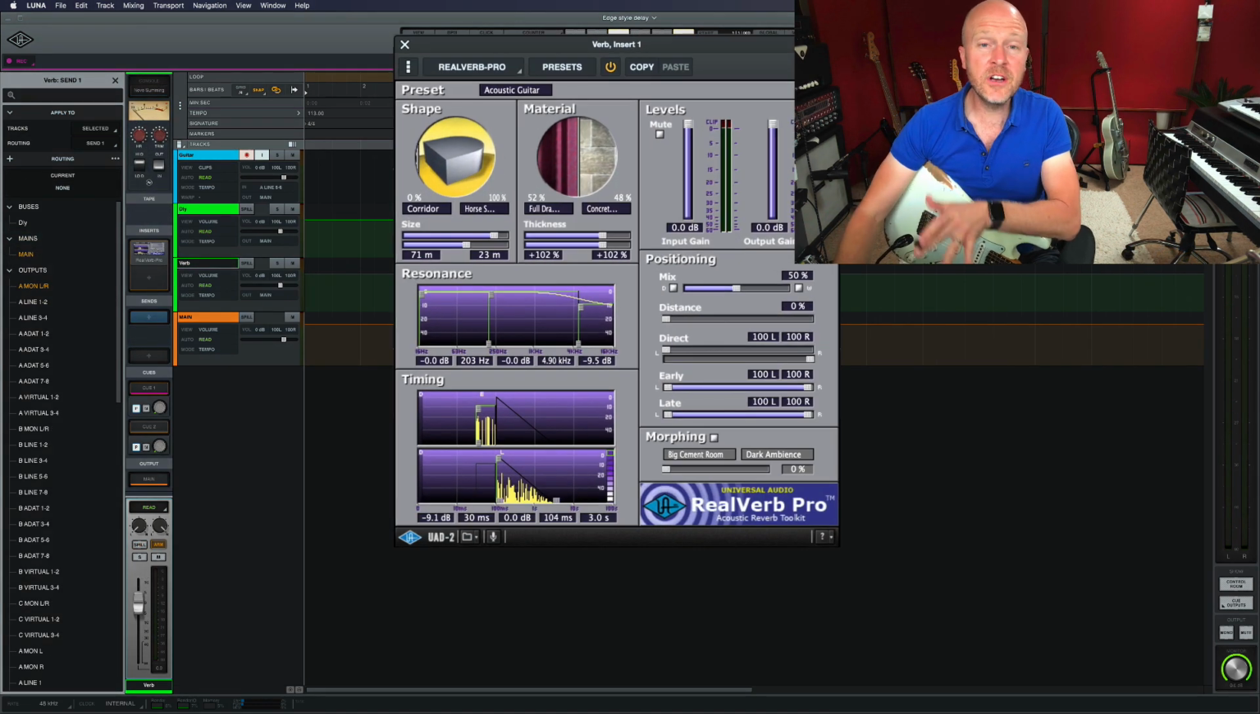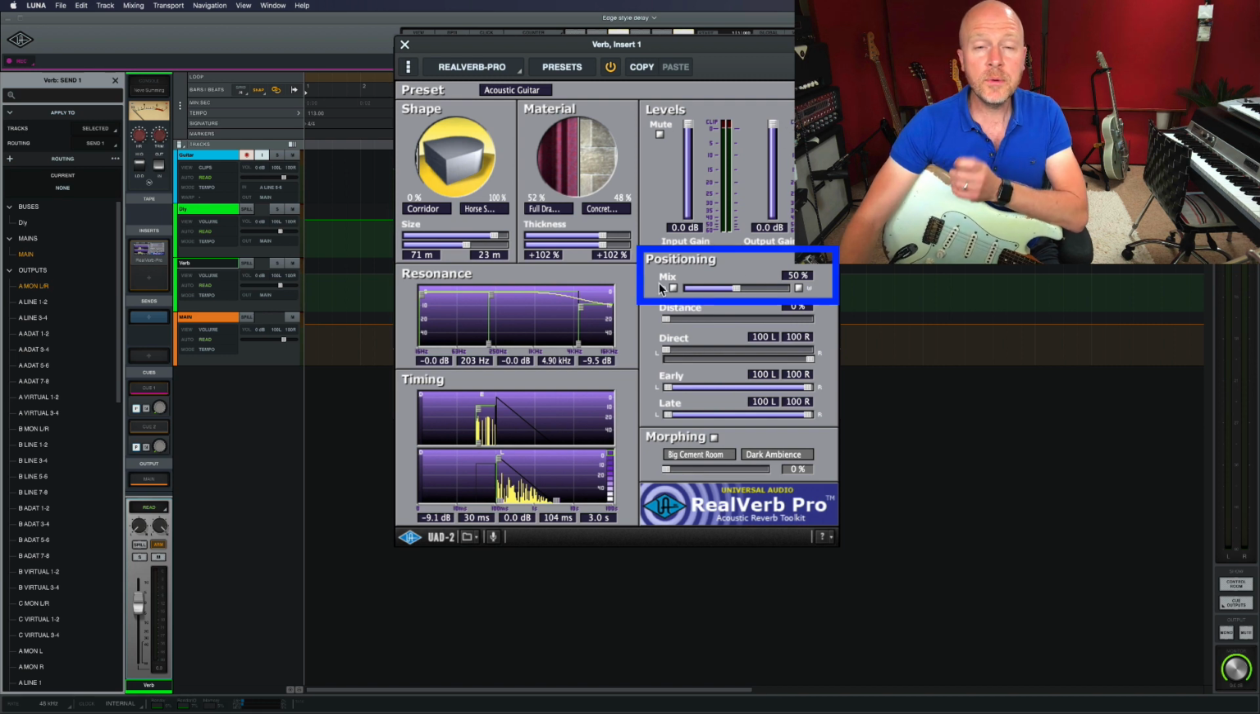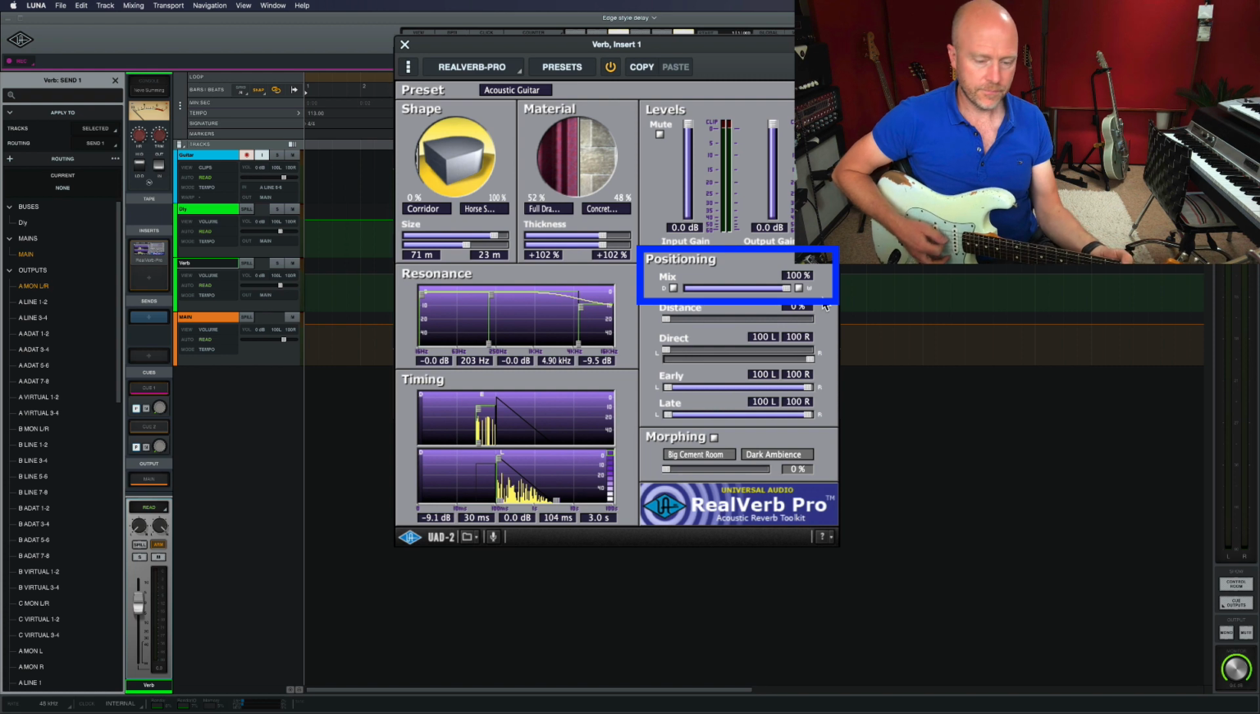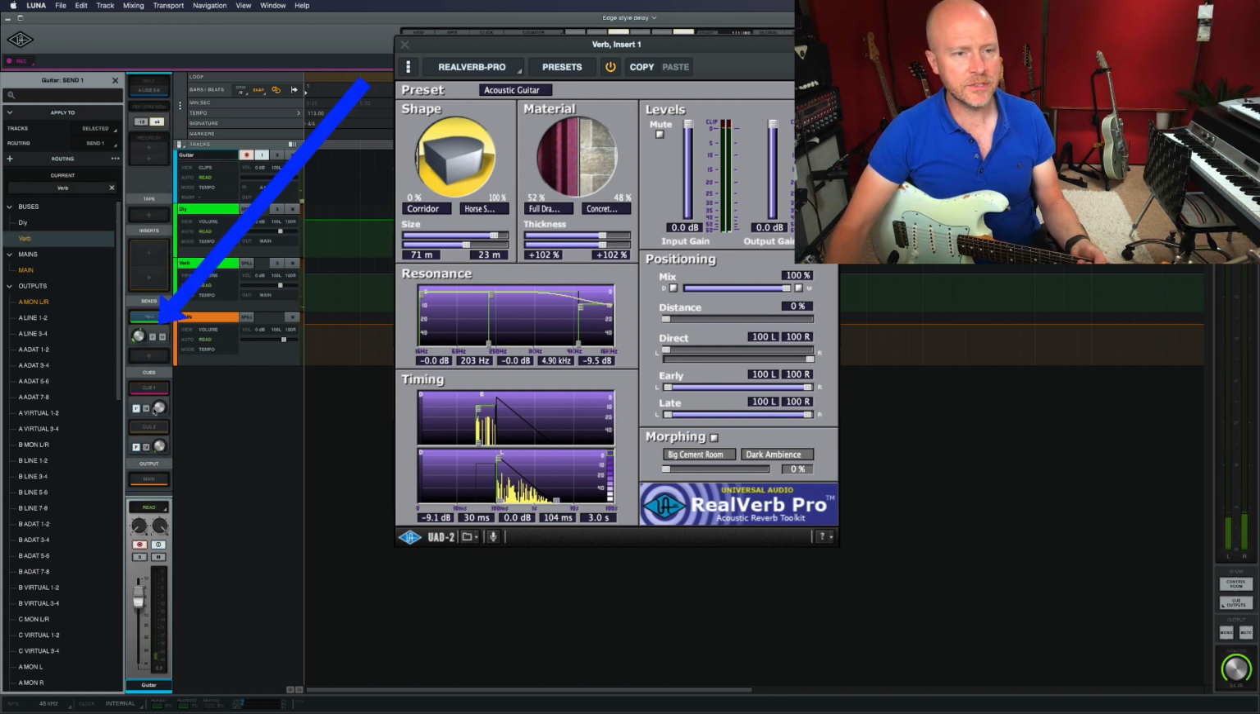RealVerb is a really versatile reverb and it comes free when you buy an Apollo interface. What I'm going to do is to turn my mix up so it's 100% wet. Let's hear it now. And let's just bring back my send just a little bit.